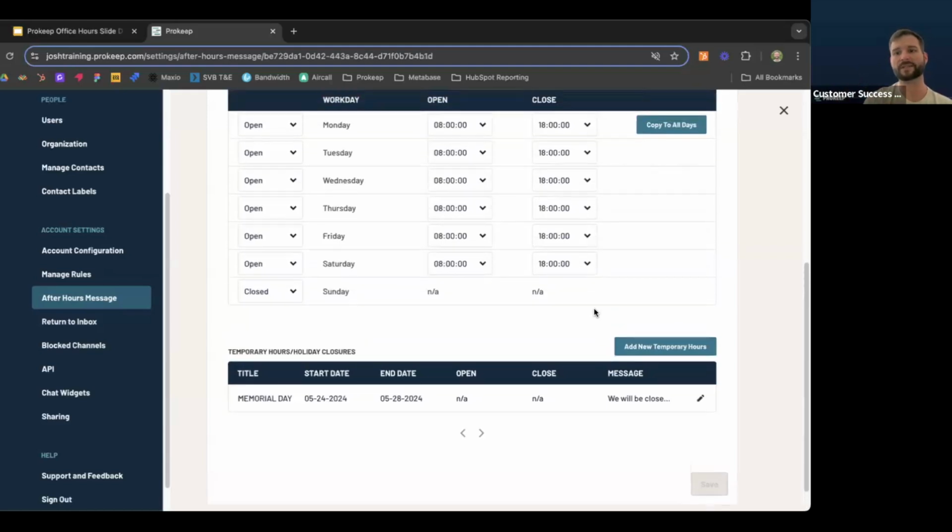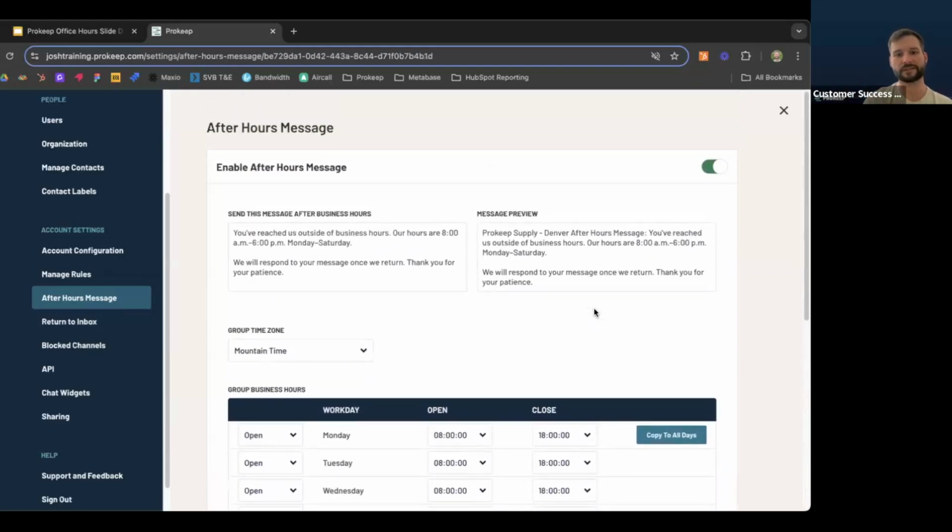Now, as far as customizing the message that's automatically sent to your customer if they text your branch outside of your operating hours, this is the way to do that. As you can see here in my case, I have it set to where if a customer texts our branch after our business hours, we'll respond back automatically letting them know: you've reached us outside of business hours. Our hours are 8 a.m. to 6 p.m. Monday through Saturday. We will respond to your message once you return and thank you for your patience.